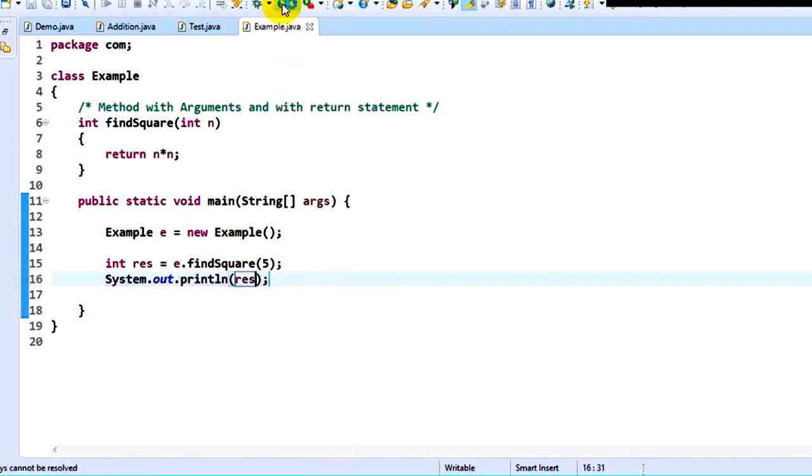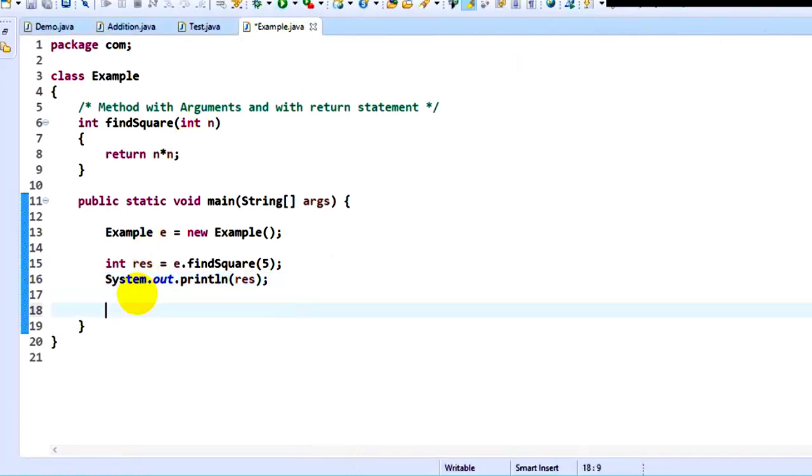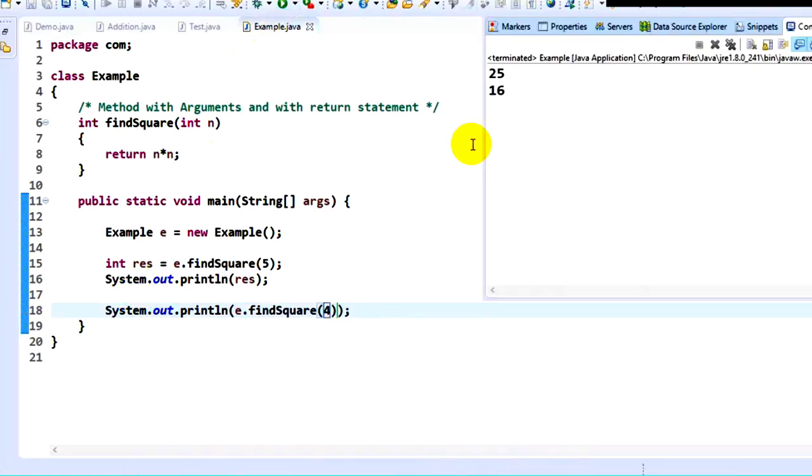Now when I execute it, look at the output now. Now I get 25. Why? You called the method by passing 5, it returned 5 into 5, 25, that you stored into result and you print the result here. Got it? Similarly, you can call the method directly as well because we're trying to print only. So you can write find square of 4 here. What is 4 into 4? 16. 4 square is 16. I'll get the output here.